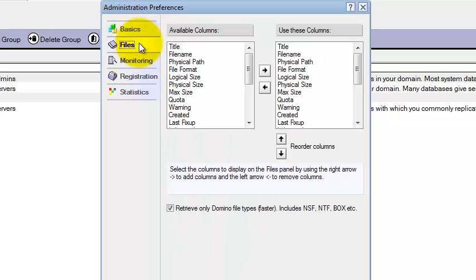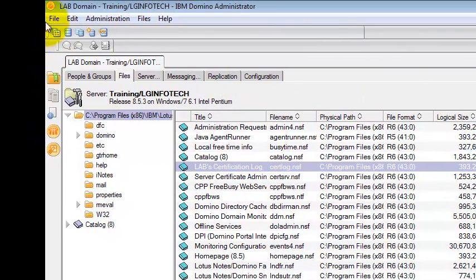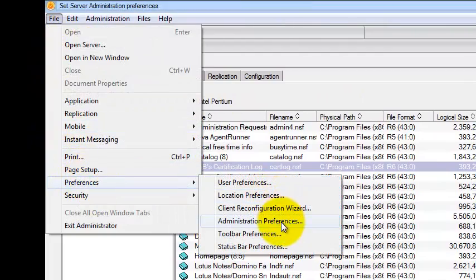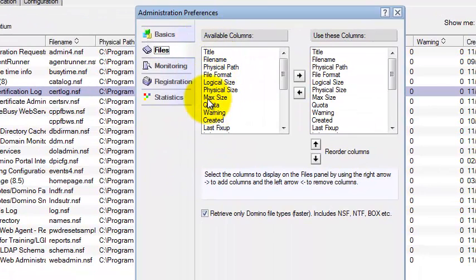Okay, and select the Files tab. Verify that you can select what columns are viewed and in what order. Like in the Files tab, you want to see the title first or file name first, or whatever you want to show, I will show you here. Under the Files tab, you can see the title, file names, and which columns you want to display. For example, if you want to display the path first, you can select this one. If you want to display the file name first, you can, and title last, you can display. So this is how you can set up administration preferences under the Files tab.